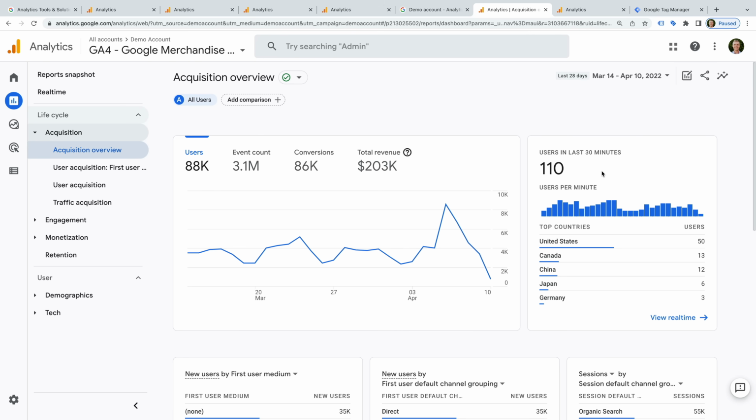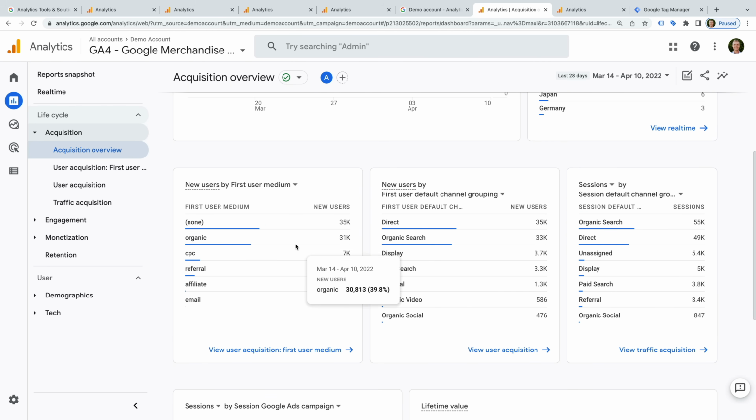Traveling down, we can then see how new users are finding the website. So we have new user by first user medium. Medium tells you how the message was communicated. We can see this includes organic, which will include people clicking through from the free search results on Google and other search engines. CPC for our paid ads, referral for people clicking through from other websites, and more.